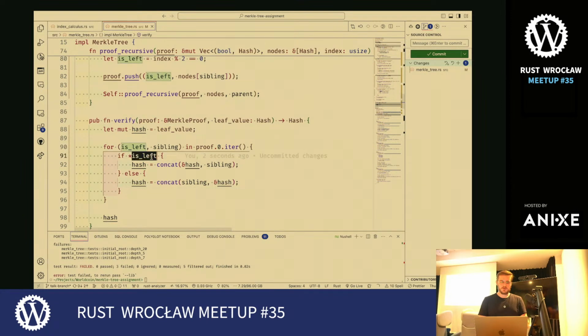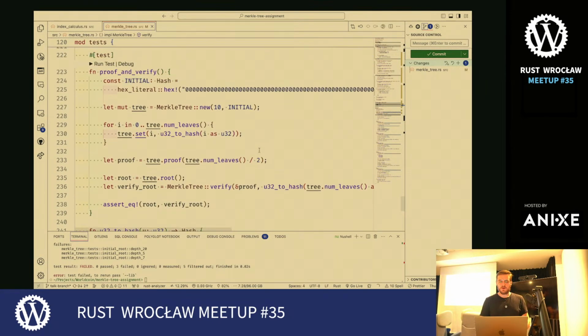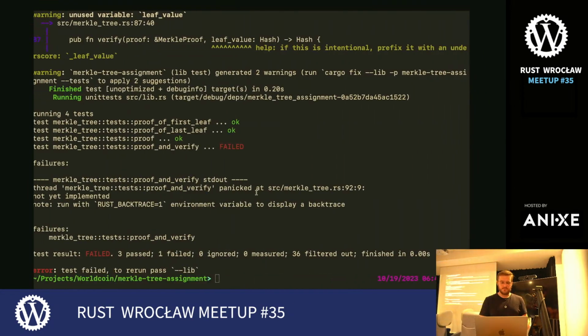Is that correct? Is on the left-hand side. Therefore, our hash is on the left, sibling is on the right. Yeah. That should therefore verify against the expected root of the tree.